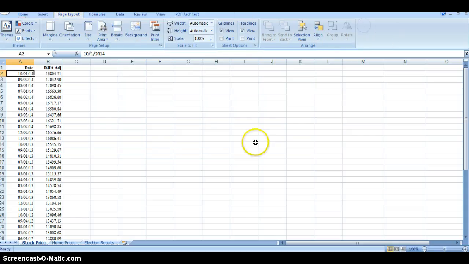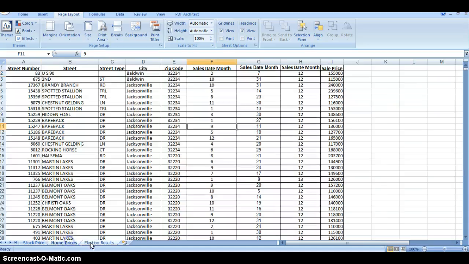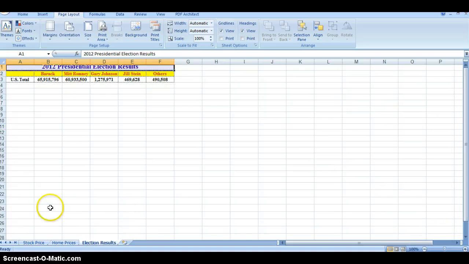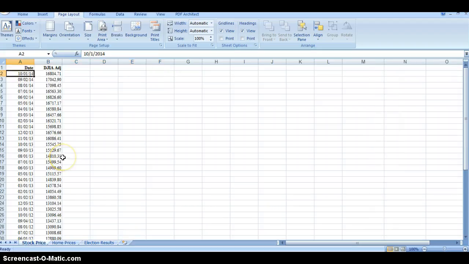I have Excel with Microsoft 2008. So here I have some data. I have three spreadsheets of data. The first is for stock prices, different stocks on different dates. So this should be fairly simple. The first thing I'm going to do is make sure I have some data selected in the columns that are given.